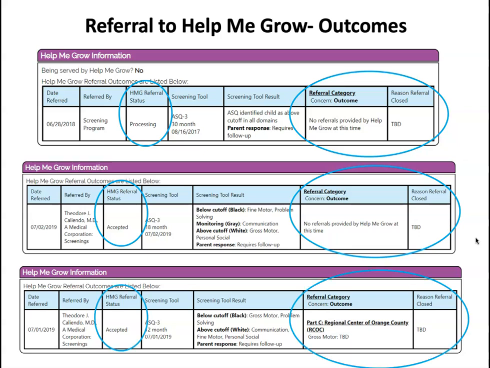Eventually, we do reach the family and we'll provide resources and information. So in this example, you can see that we referred to Regional Center of Orange County to address a gross motor concern, but you'll notice that the outcome is still TBD because we do provide the information and referrals, and then we will conduct follow-up to make sure that the family is connected to the resource they were provided.